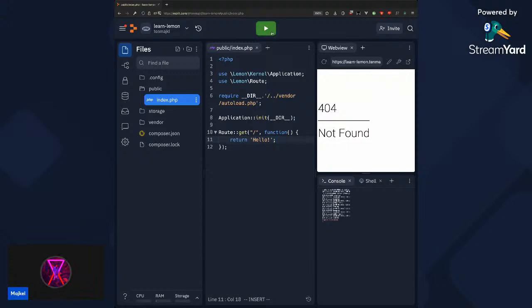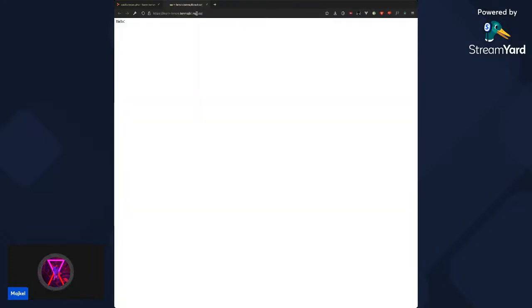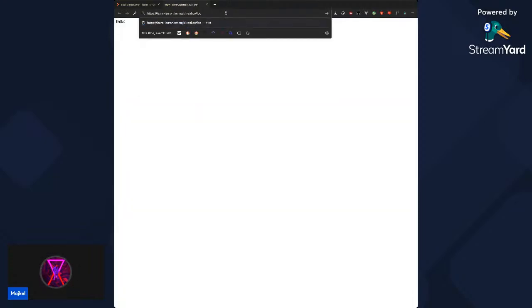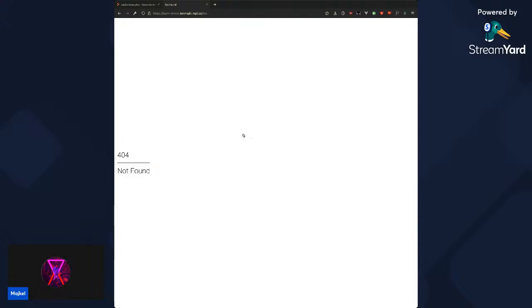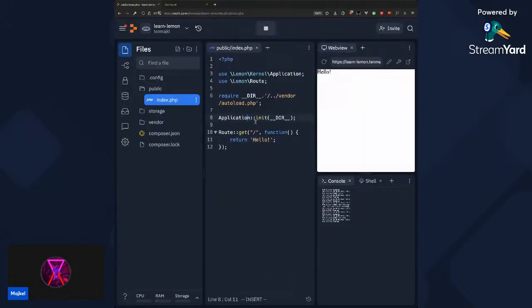So if I run it now, I will see hello. But the problem is that if I go, for example, to /foo, it will throw 404, because application Lemon will try to find route depending on the URL. And this is the main concept of web frameworks. You have a router, where you put routes and functions, and then the router finds a matching function and executes it. And the return value of the route will be displayed to the user.